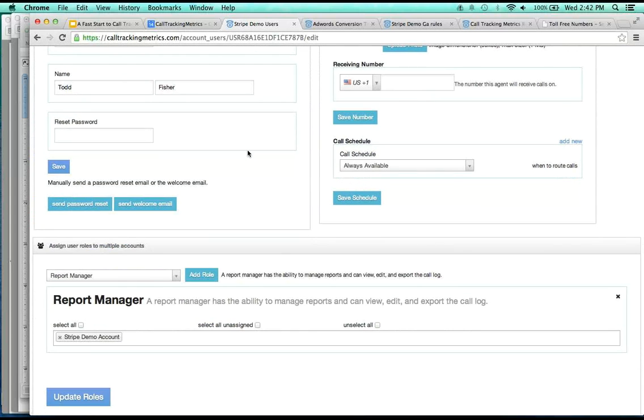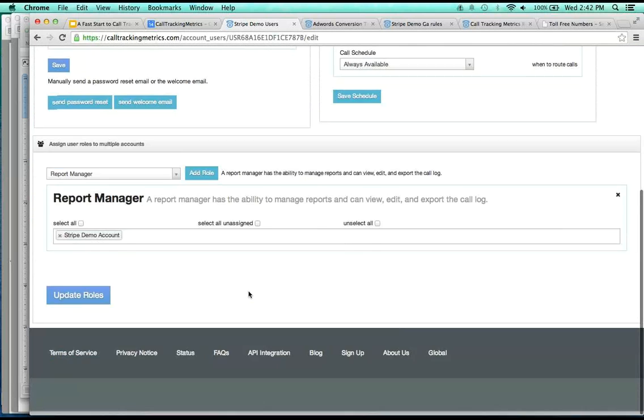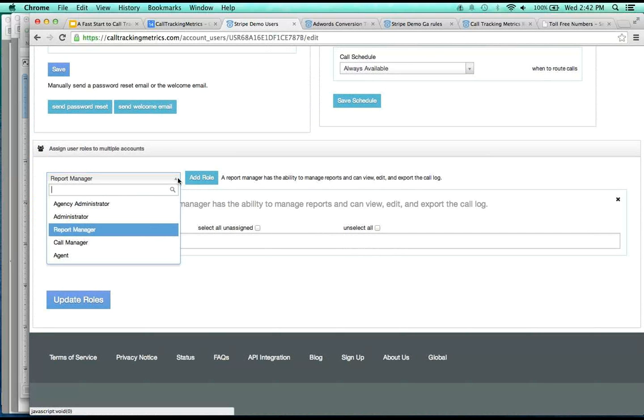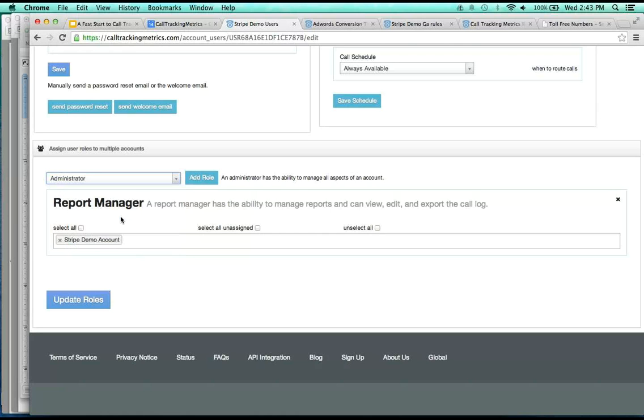If you ever need to send a password reset to one of your users or resend the welcome email, you can do that from here. And then you've got the different roles that you can choose for them. There are 5 different levels of access, and they range from agency administrator, which has the highest level of access, and that would be across your whole agency and all sub-accounts, down to agent. Agents can only view the call log, and in particular, only calls in the call log that have been routed to them. As you click through these, you'll see descriptions of what each level has.